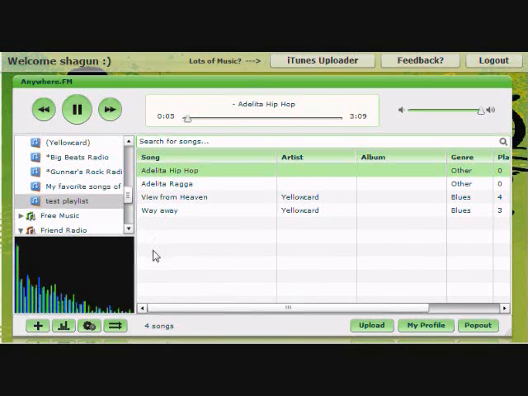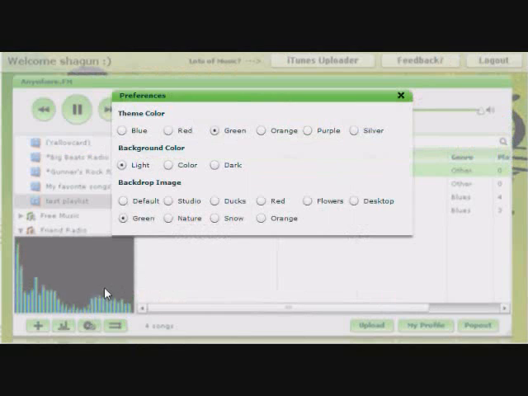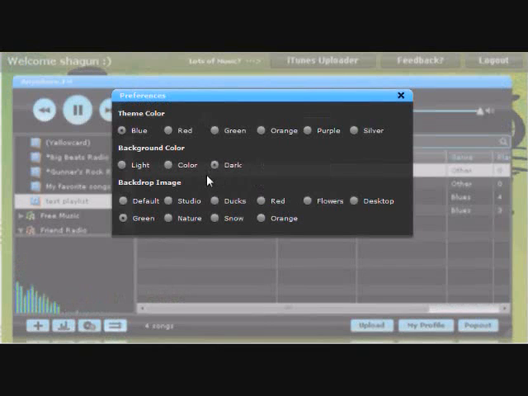Next thing I want to show you is preferences, the button down there. Preferences actually changes the player's color preferences. I want to change from green, which I actually hate, to blue. I'm going to change my theme color to blue. My background I'll make dark, so there's a dark option, which is black, and then backdrop image I'll change to the default, which is a nice picture of the earth in the background.